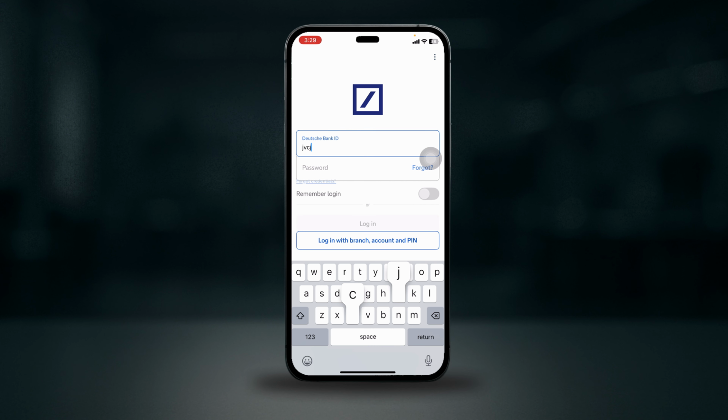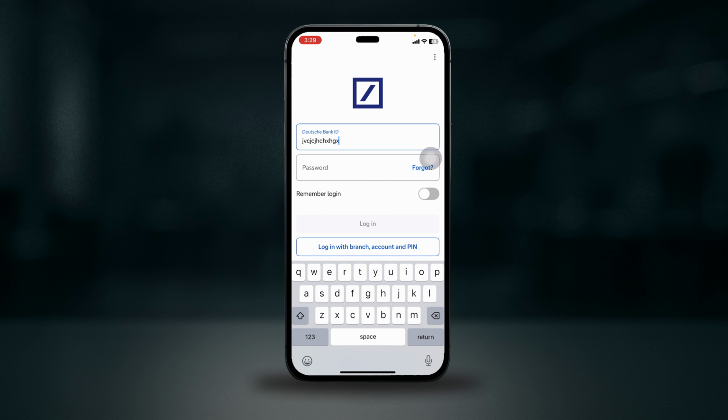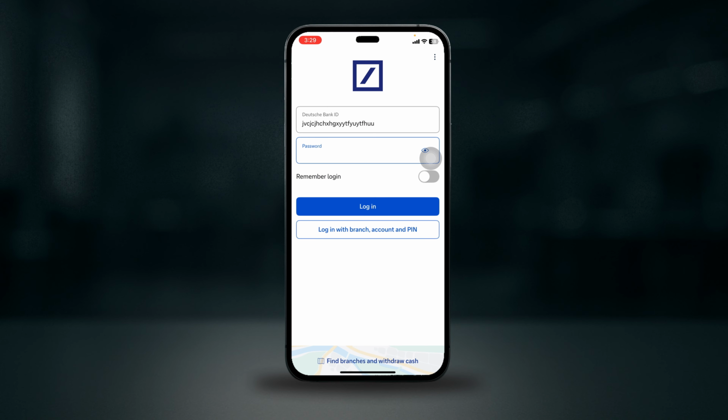Carefully type in your login ID. Then, make sure there are no typing mistakes. Next, enter your PIN or password within the same password field. Ensure it is correct because multiple wrong attempts may temporarily lock your access.